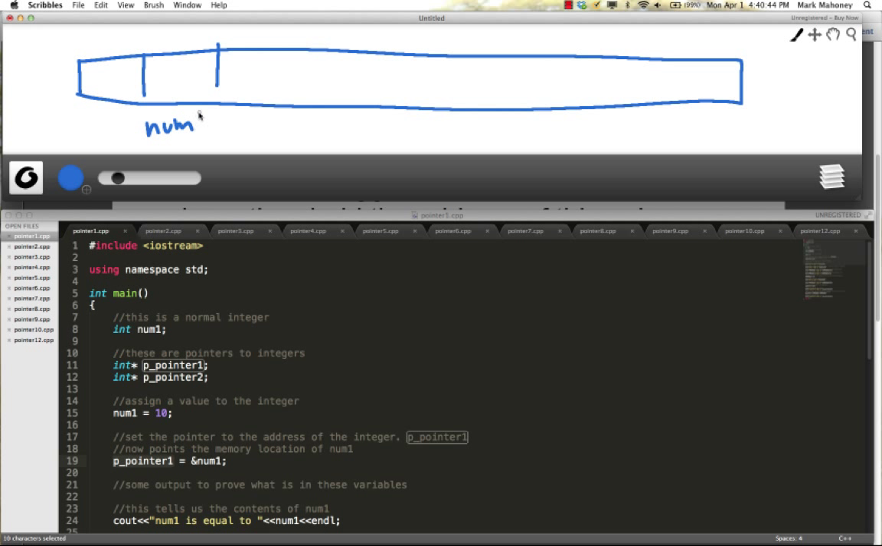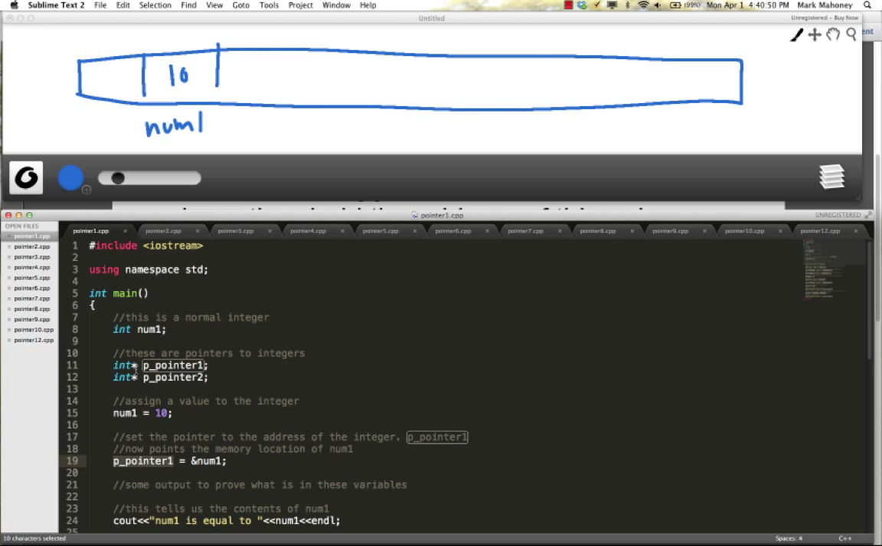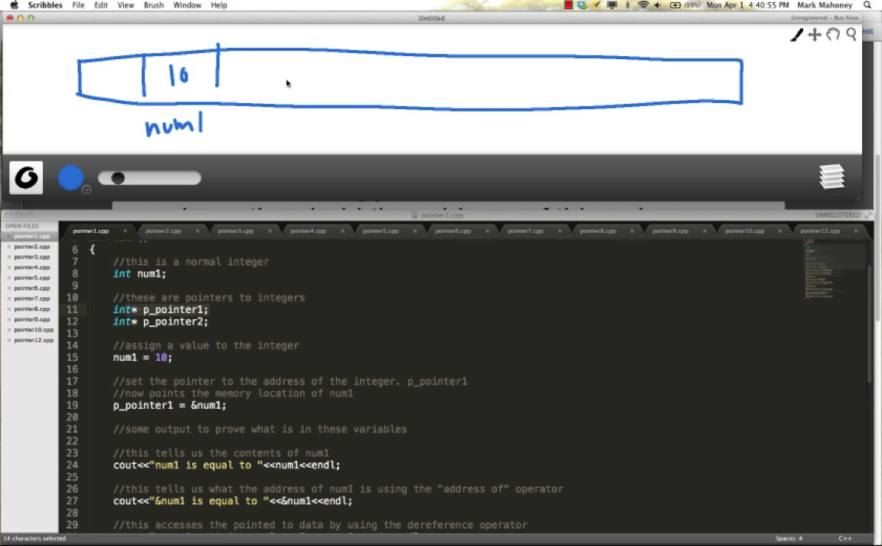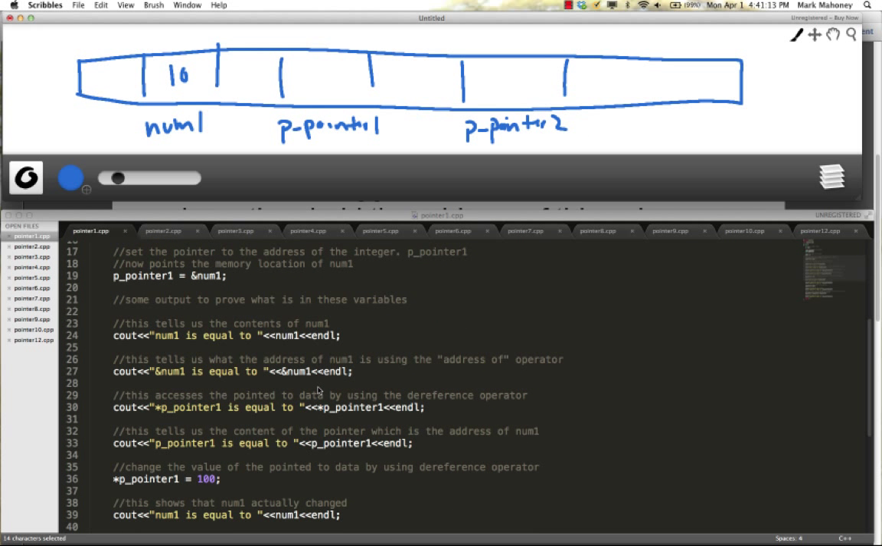Okay, so here's num1, and we said num1 has a value of 10. Then we have these two other pointers called pointer 1 and pointer 2. So here's p pointer 1, p pointer 2. And then we set p pointer 1 equal to the address of num1. So this pointer points to num1.